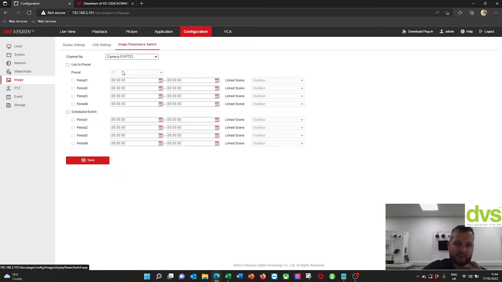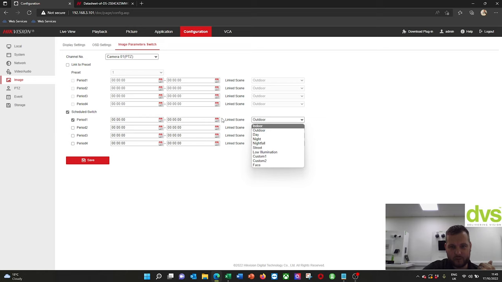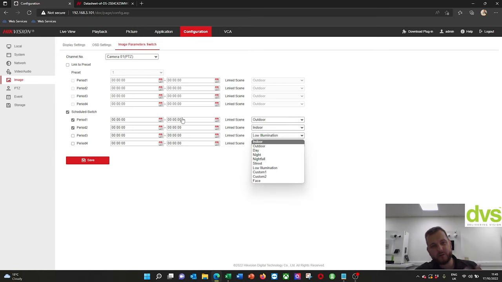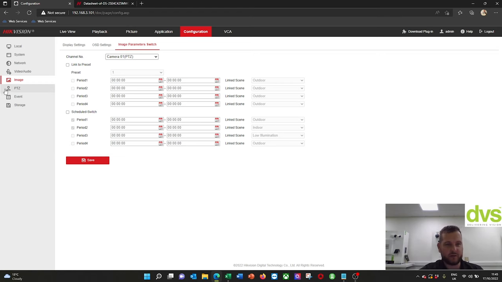Image, again, both cameras are adjustable, so you can set the on-screen display, date format, custom text, etc. Image switch parameters, not many people use this, but you can link it to a preset or set a scheduled switch depending on the time. So I could have a period where it goes into an outdoor mode, and another period I could set to an indoor mode or a custom mode. So you can choose time periods for what the preset functionality is. We're not going to do that because it's inside, but you can do that. Most of our IP cameras now support this function.